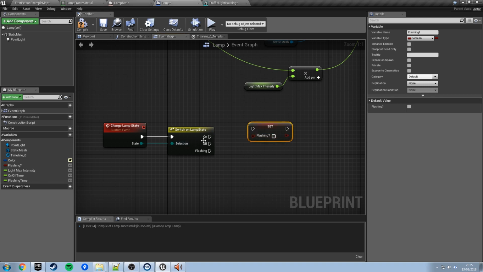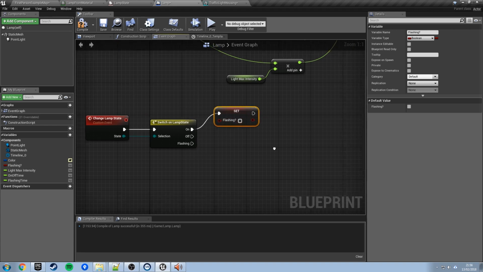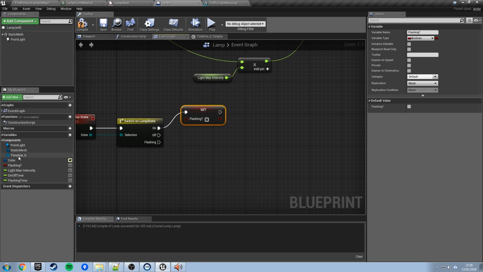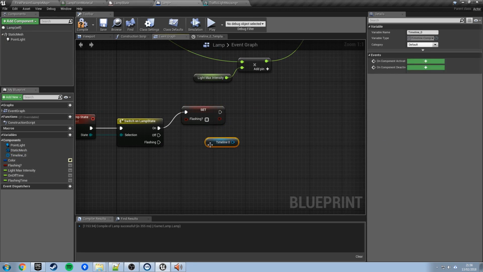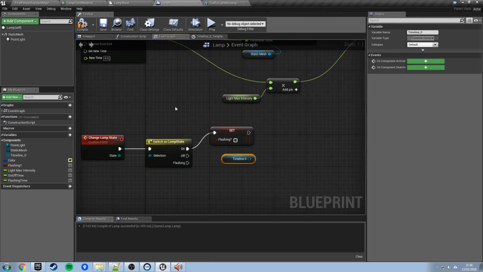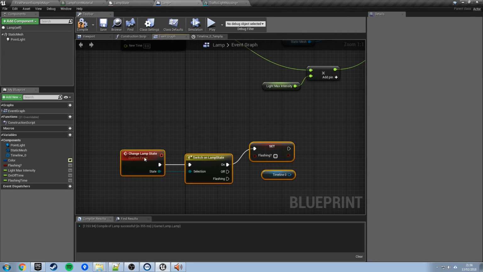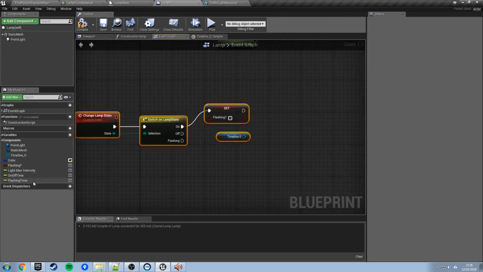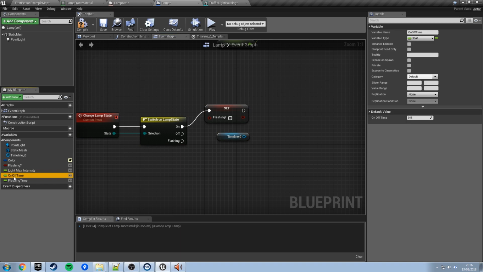So if we've been told to switch the light on, and we don't want it to be flashing, so flashing is set to false, then what we want to do is get our timeline, and we want it to play. So basically we want to do the equivalent of hitting this play button up here, but we want to set how fast it plays, because if you remember, we've got some variables over here. We've got a variable over here, on off time, to say how long the light should take to come on. So we could pass in, if this was set to a value of 2, we want it to take 2 seconds for the light to come fully on. If it was 5, we want it to take 5 seconds.